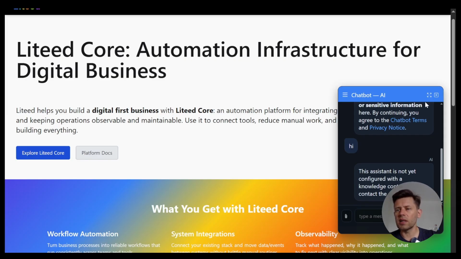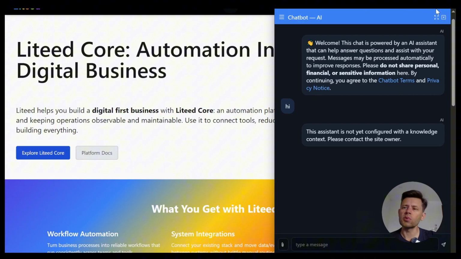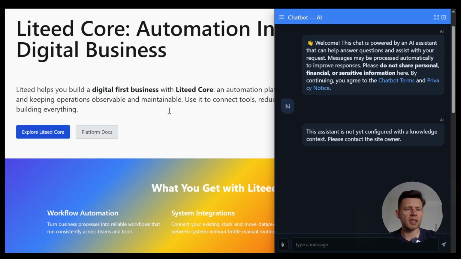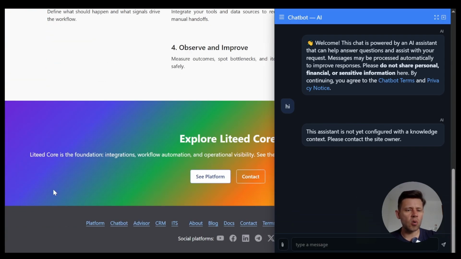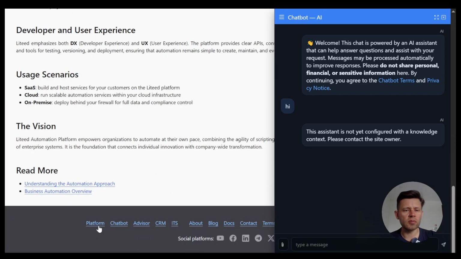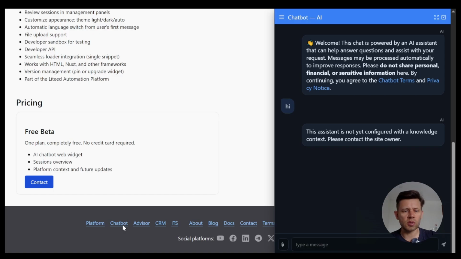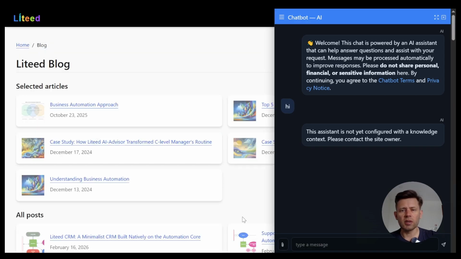Another feature of this UI is full screen. So this is the full screen button. If we click it, the chatbot takes the whole height of the window. And the chatbot remembers the UI state. So it means that if we change the page, for example, we go to the platform, to the chatbot page, to the blog page, you see that the chatbot remains, it stays here.